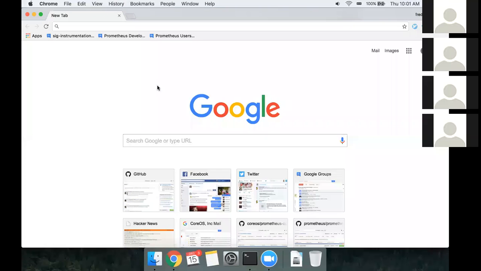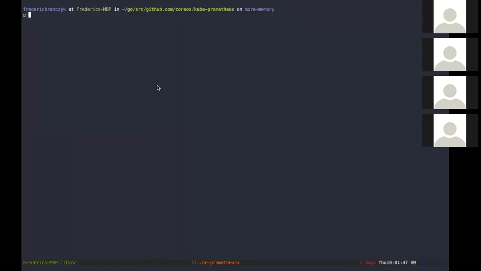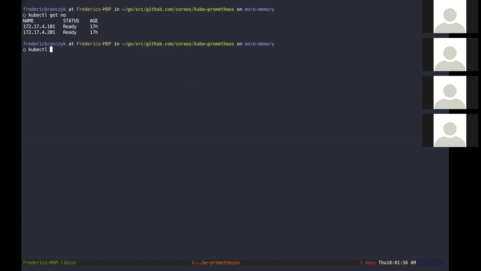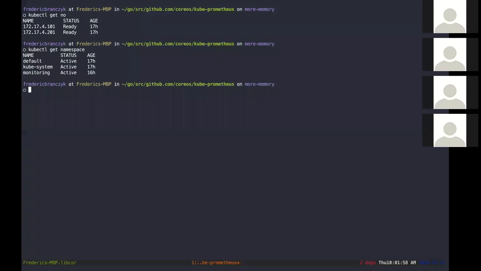Okay, hi, I'm Frederick. I'm an engineer at Chorus, and as part of SIG instrumentation, we set ourselves a goal to have a one-button push end-to-end monitoring for Kubernetes, and that's what I'm going to present to you today. I have a self-hosted Kubernetes cluster here, 2 nodes.